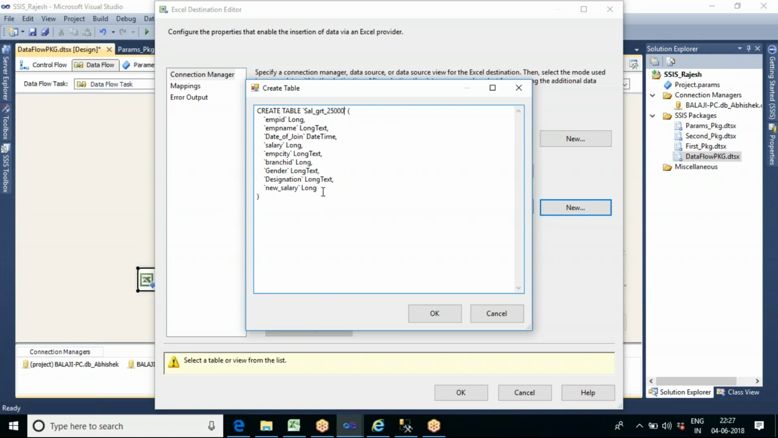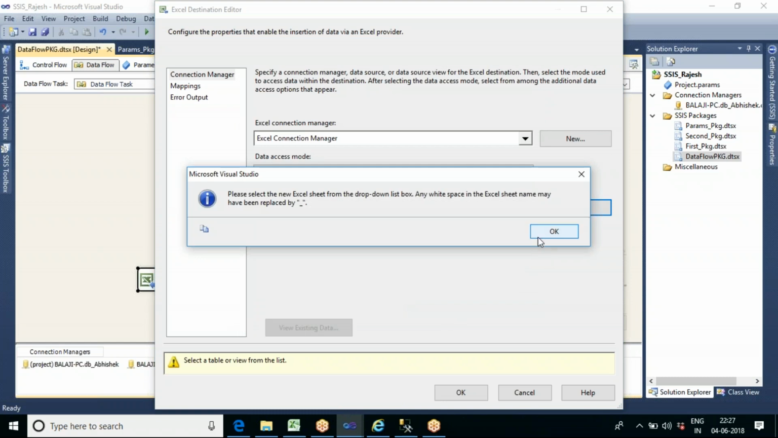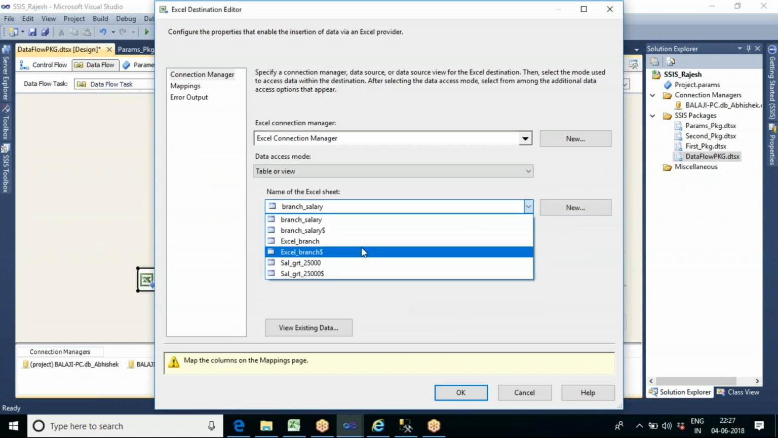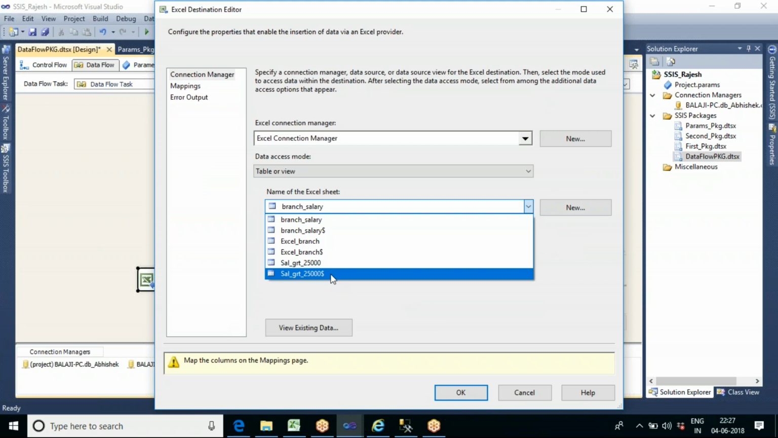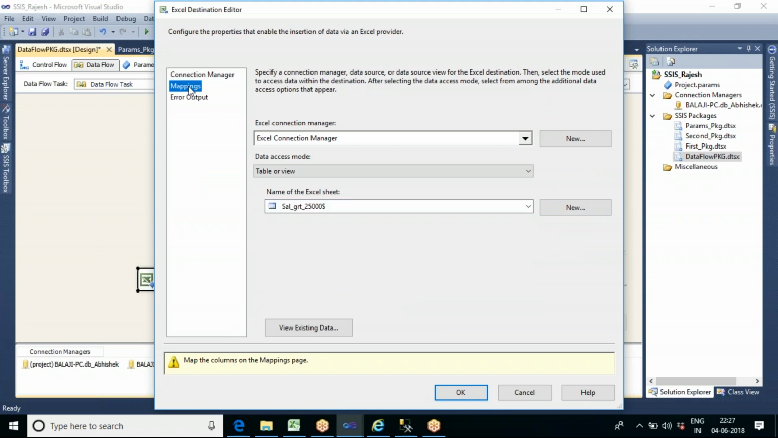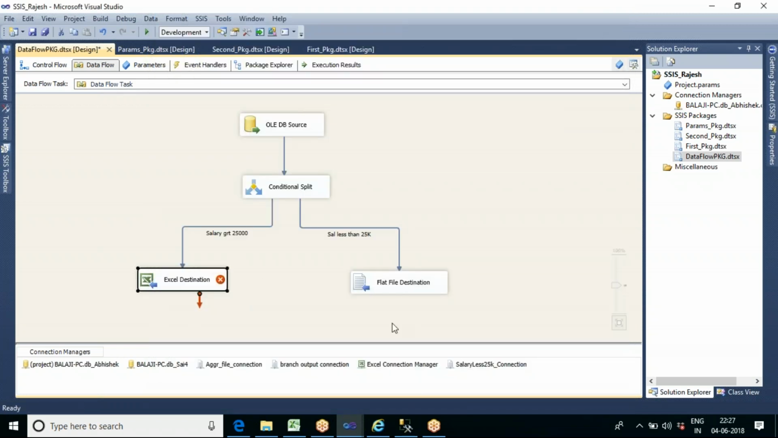Now you can see that it is going to create a Unicode format of data. So let us select the salary greater than 25,000 sheet. Go to the mappings, click on OK. That's it. But still you can see that there is some error mark in the Excel destination. What does that mean? As I told you, Excel always allows the Unicode format of data.